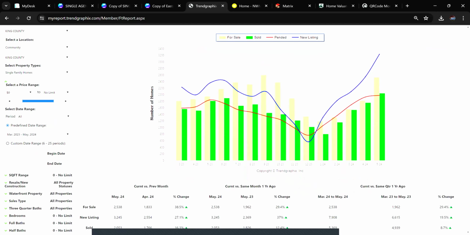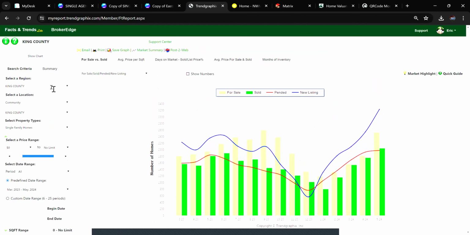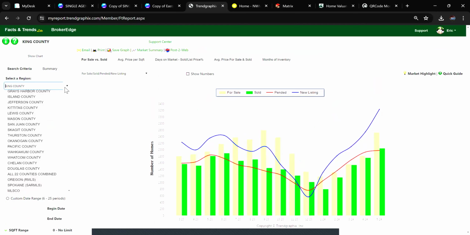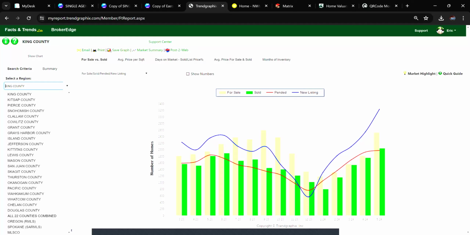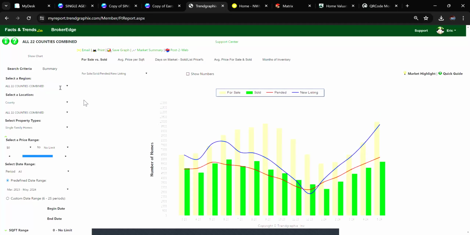Okay, so lots of important information there. You select your region. We need to take the drop down. You can do all different regions. There is all 22 counties combined.